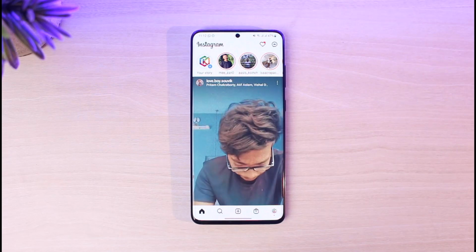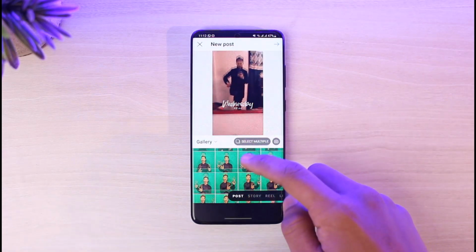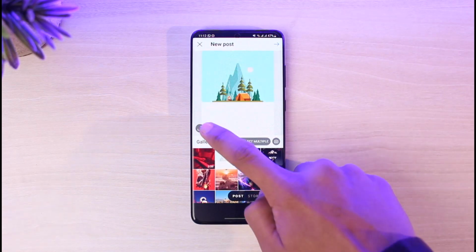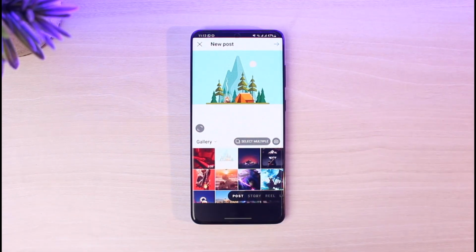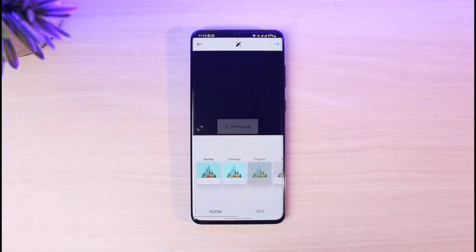Once you launch your Instagram app, create a simple post by tapping the plus icon over here, and then you will find the option called Post. I'm basically going to select a random photo just to show you guys, and then hit the arrow icon from the top right, and then again hit the arrow icon over here.